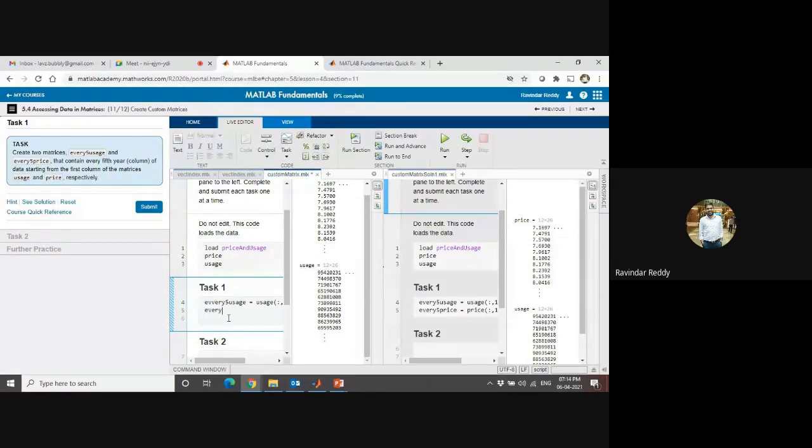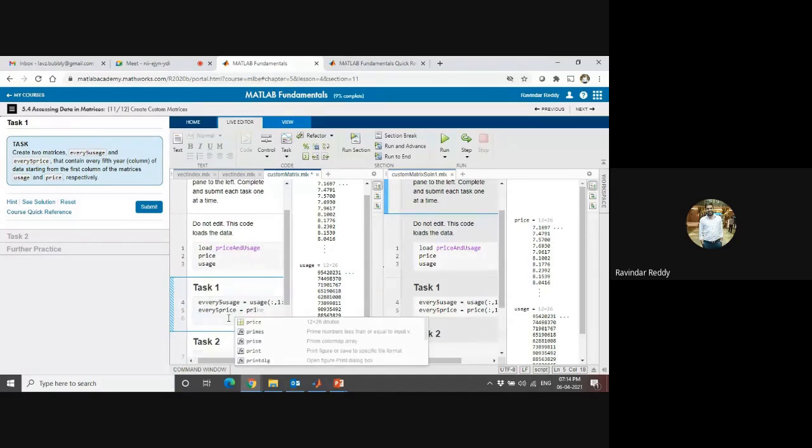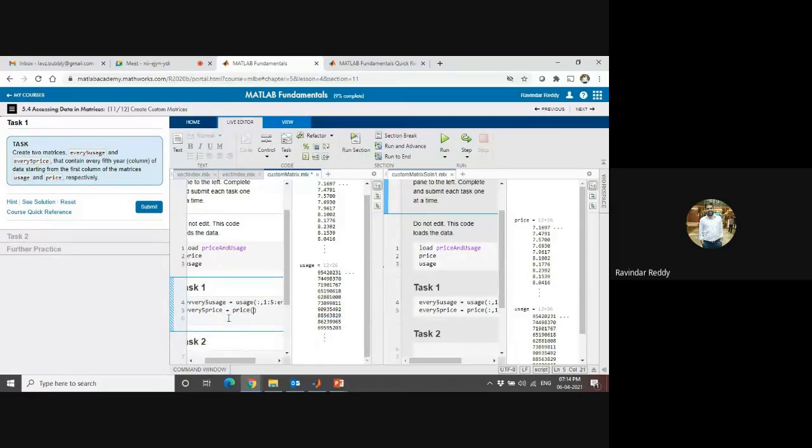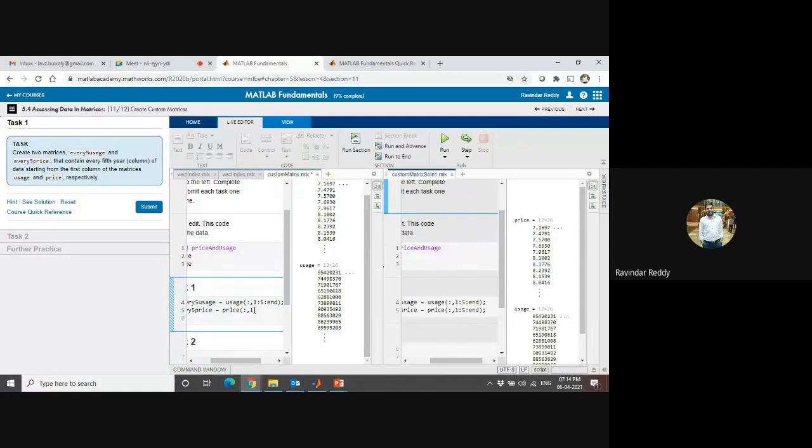Every 5 prices is equal to, again here I'm using the price command because I'm calling data from the price. So in the small bracket I'm using the semicolon, comma 1. And anyway I'm calling from here the 5 till I'm calling the end.